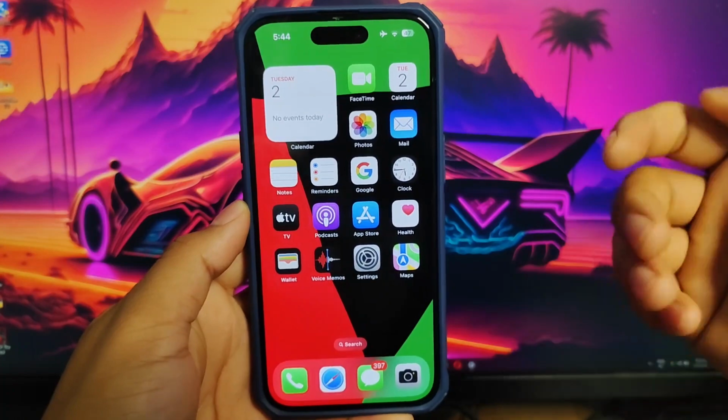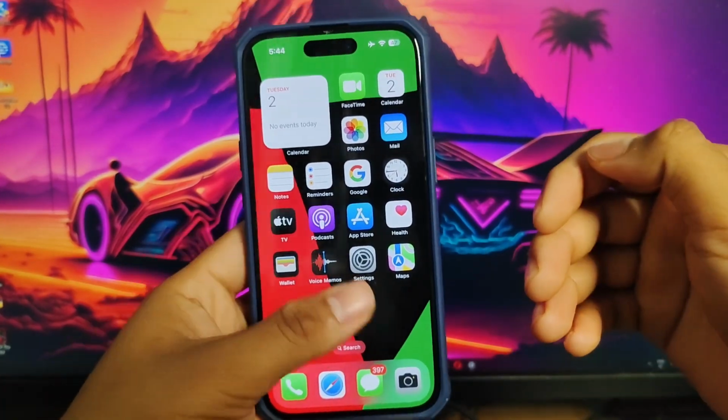So yeah, that's how you change wallpaper on your iPhone.